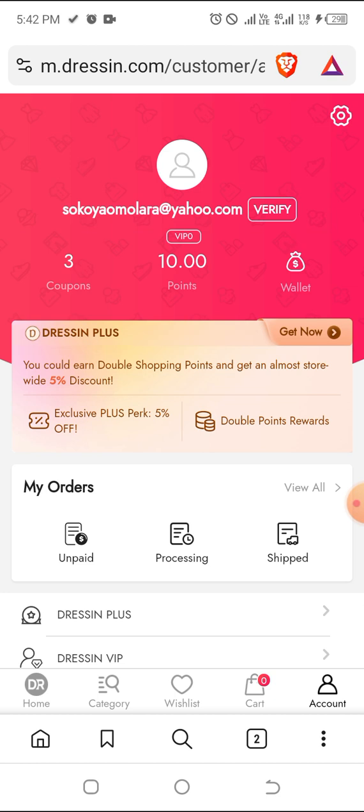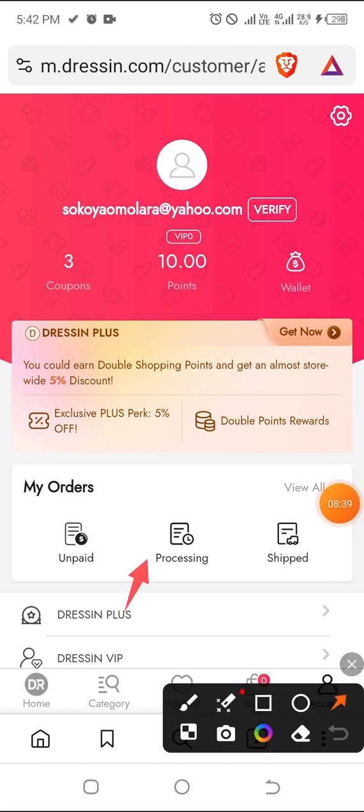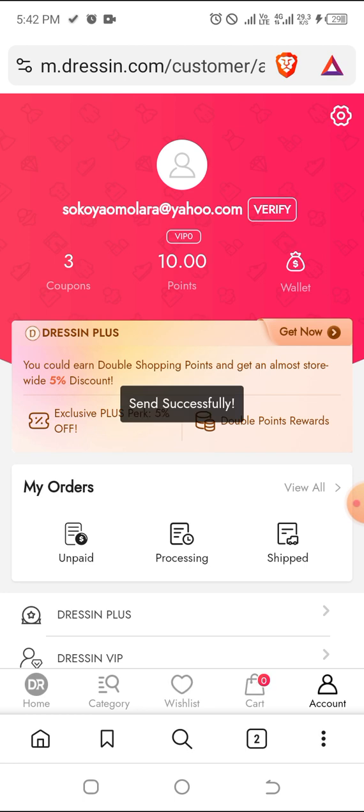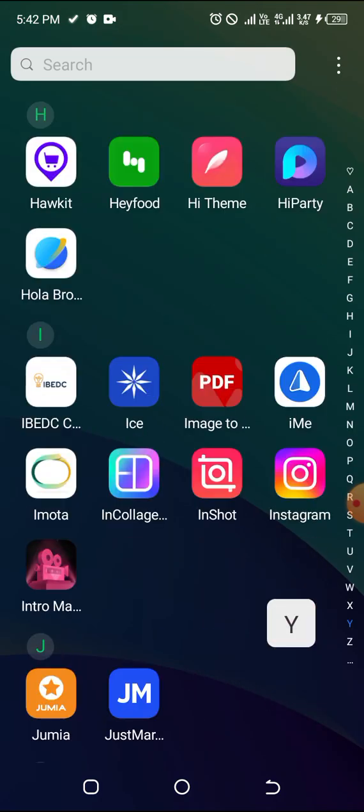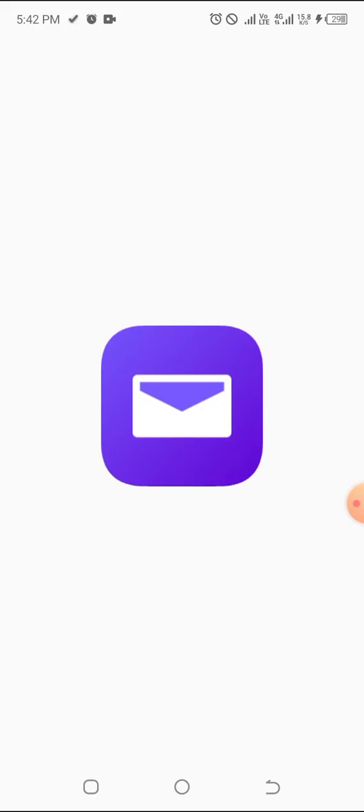The next thing you are going to do is to verify your email. You are going to come to this upper part to verify your email. As you can see, then you click on it, verify. So once you click on it, verify, then you see send successfully. Then now I'm going to be going to my email to check for the verification email. So what I am going to do is go to my Yahoo app. If you are using Gmail, go to your Gmail and go and check for your verification email.